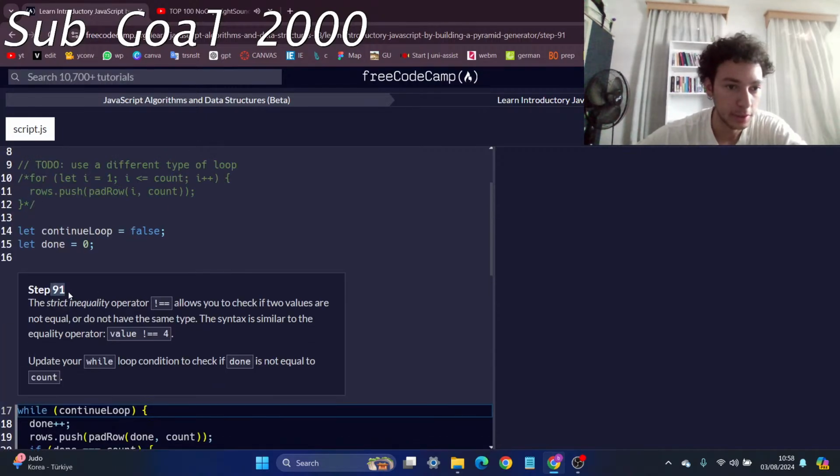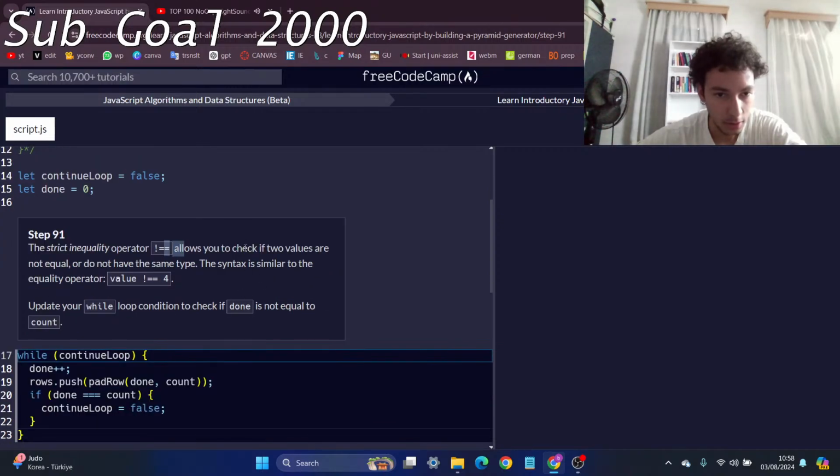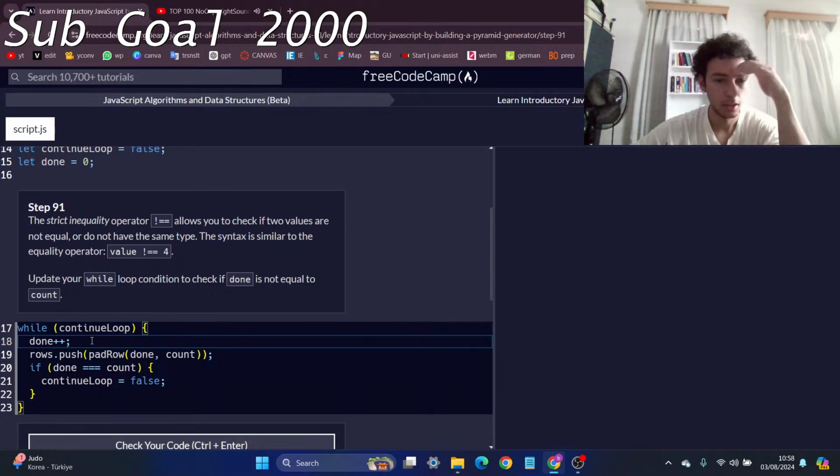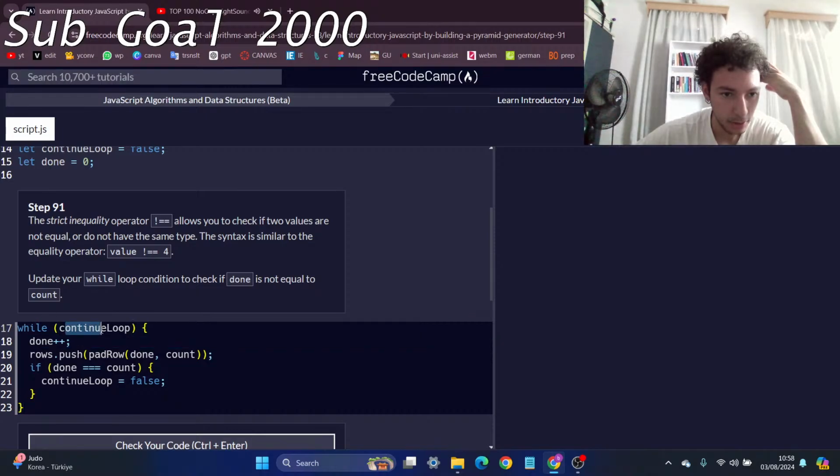Let's move on. Step 91, the strict inequality operator. Okay, so this is basically really similar to C, I think, and Python as well. This allows you to check if two values are not equal or do not have the same type. The syntax is similar to the equality operator. Value doesn't equal 4. Update your while loop condition to check if done is not equal to counts. Okay, I'm just going to let that sink in first. Let's update this, and we're going to see if done is not equal to counts.